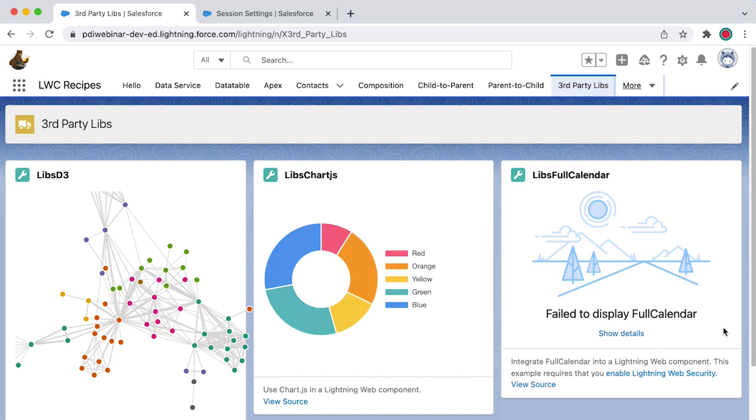In this organization, I haven't activated LWS yet, so Lightning Locker is preventing Full Calendar from working. This happens because Full Calendar uses some features from global objects that are not available in the secure wrappers that Lightning Locker uses. However, let's take a look at what happens when we activate Lightning Web Security.